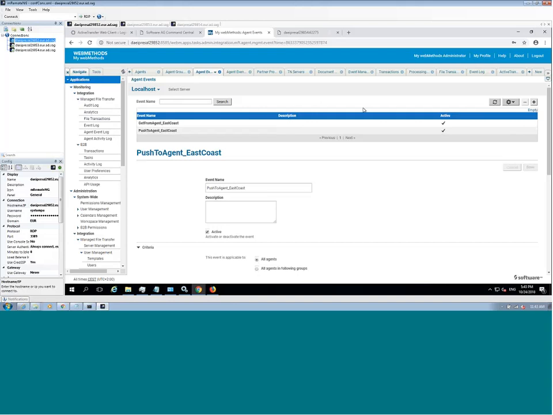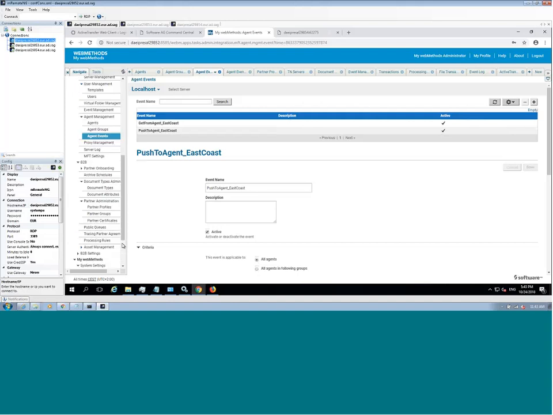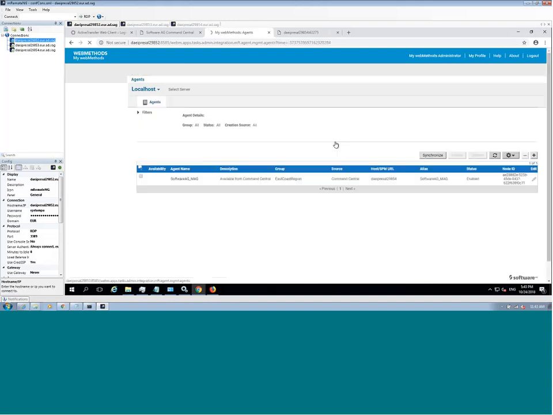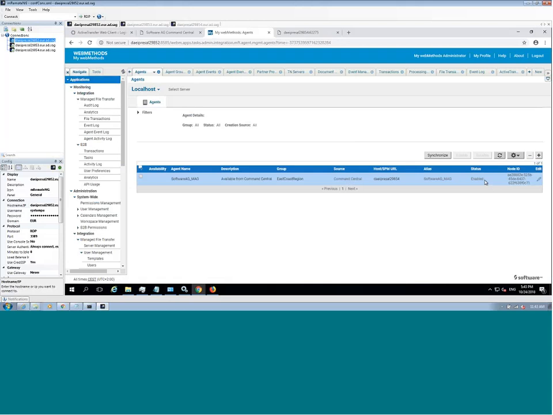And once you do that, your agents will be readily available. You may have also seen the agent capabilities here. The status of the existing agent is enabled, so making sure that the enabled agents will be the active agents to receive all the scheduled tasks and the event management.